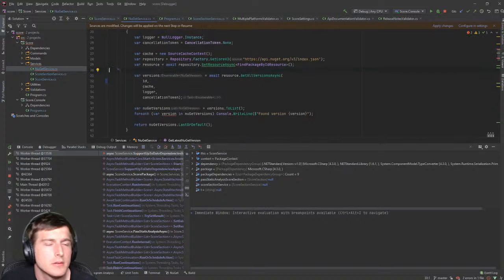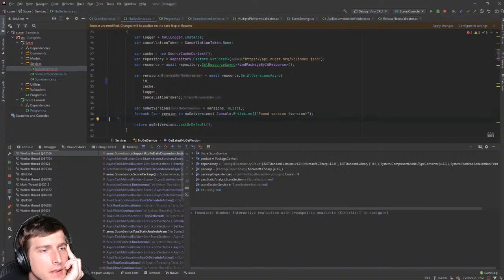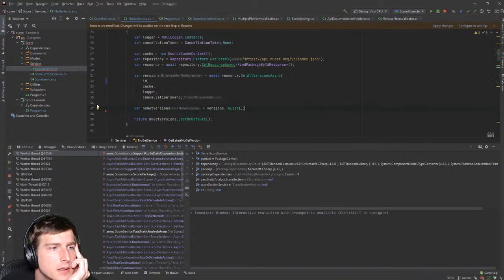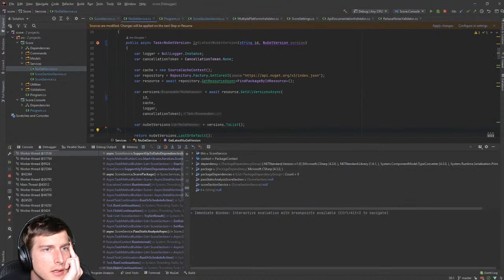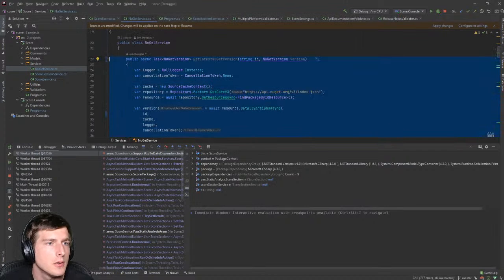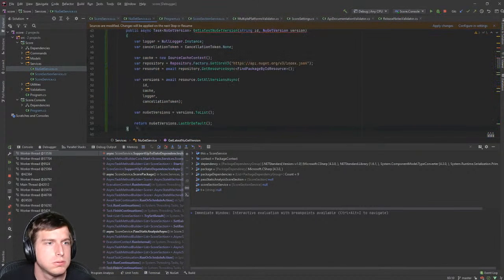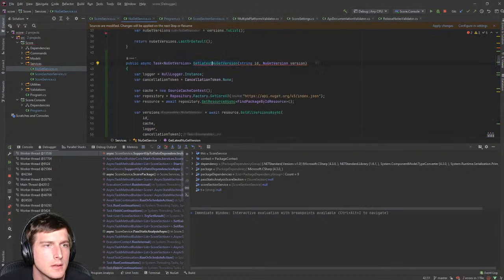The hard part is, I don't really need this version list. I'll just grab the last or default, but I want to check if the version is latest. So I'm going to reuse this method, create a new one. This one is going to be called CompareIsLatestNuGetVersion, and the task is going to be a bool. Is it Task bool or just Task? Task is void. Yeah, so Task bool should be fine, I think.